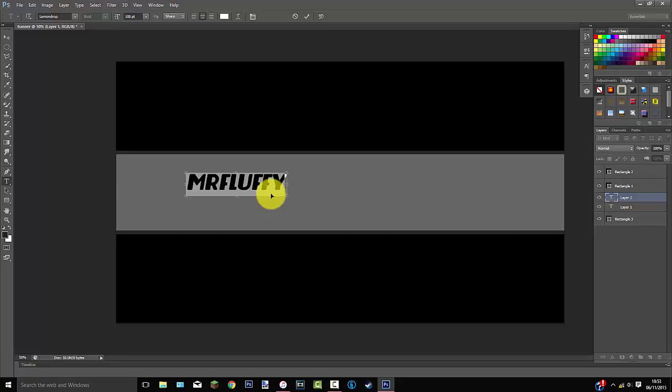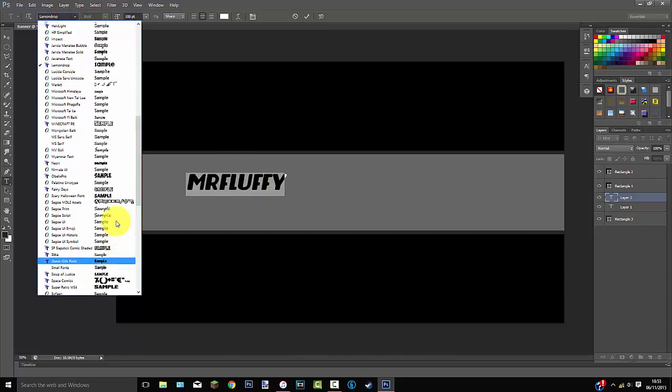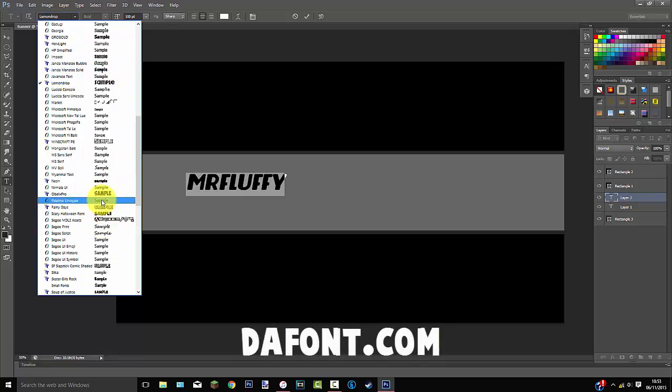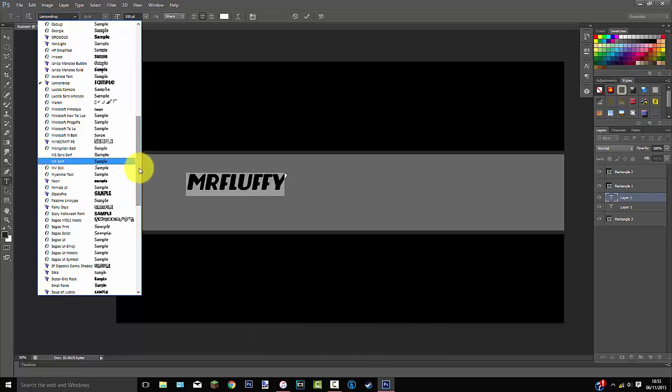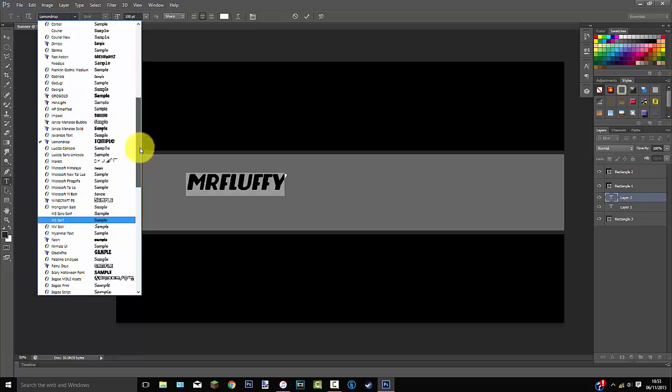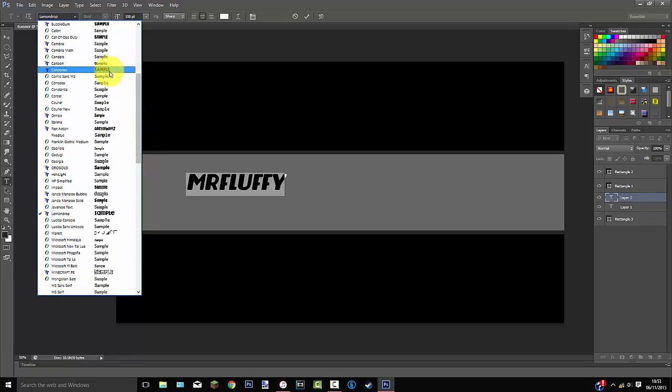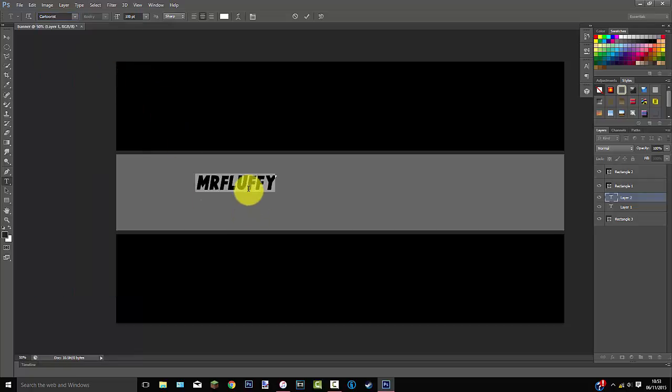Control A to select all of it, and if you want any fonts, dafont.com is probably the best place to get them. All you have to do is download the file, find your downloaded file, maybe a download file or on your desktop, and extract that file. So what you want to do is scroll up, and I'm going to use cartoonist sample over here, and it should change it to this.